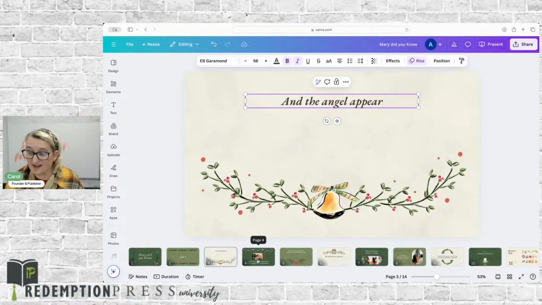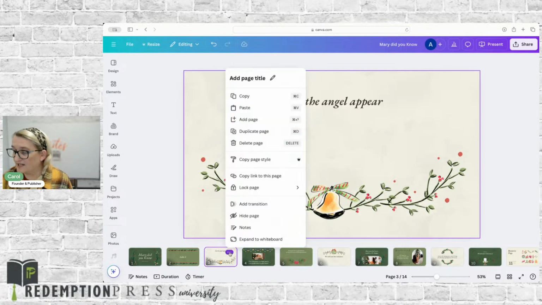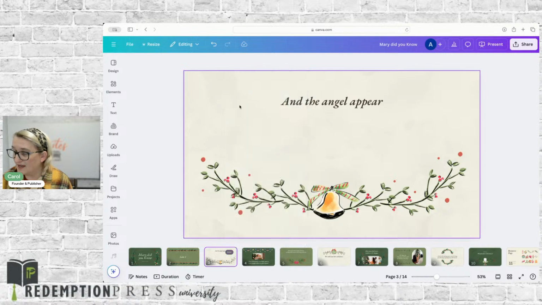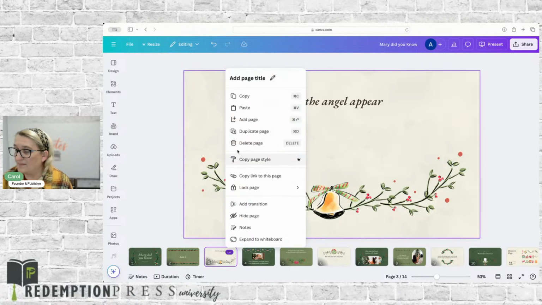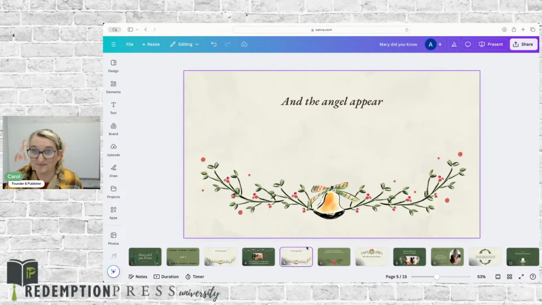If I want an additional slide, I simply click on the three dots, say copy, and then click the three dots again and say paste. Now I have another one right there in a row. And if I wanted to move it, I could move it down. So you can arrange things there as well.